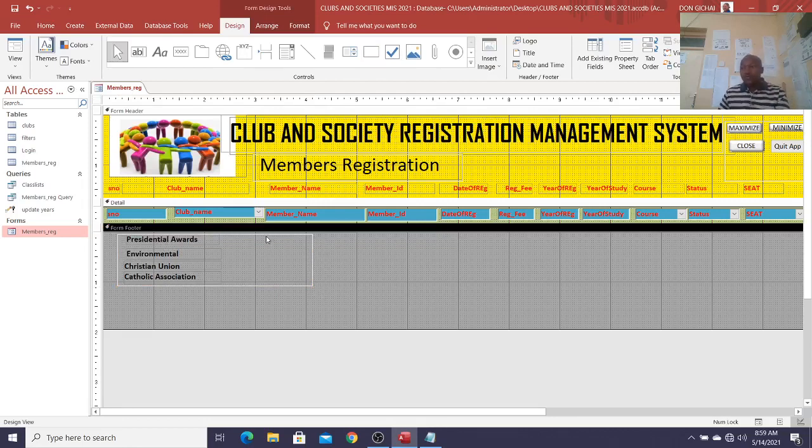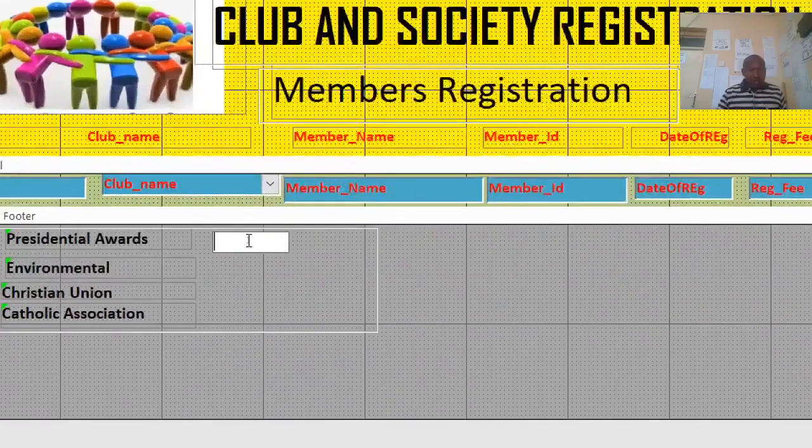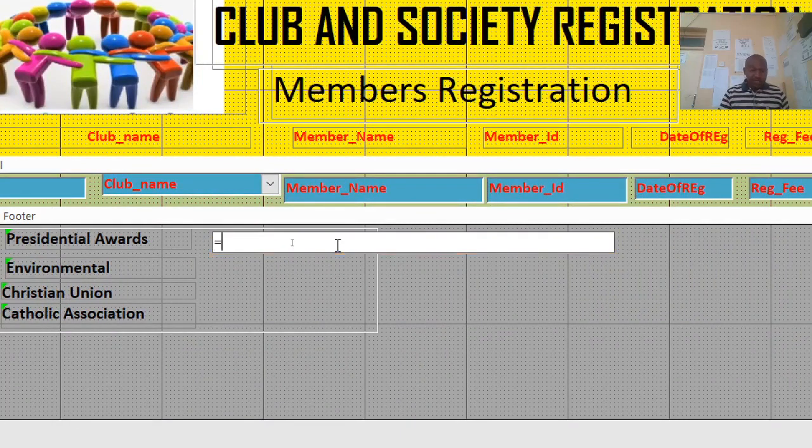Then, for us to be in a position to count that one, we need to use the DLookup function. Therefore I just go to this, I take a text box. Therefore you remove the label part of the text box. Therefore this is the text box, and for us to have the DLookup function here, I want us to have this enlarged. Then I reduce the size so that you can see what I'm doing.